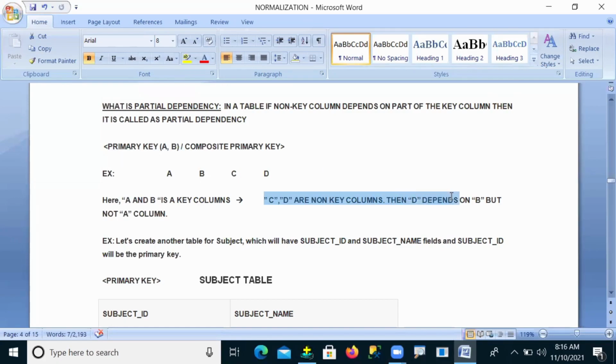Then D depends on B, but not A. D is a non-primary column that depends on B, but not A. Otherwise, D depends on A, but not B. Likewise, C depends on B, but not A, or C depends on A, but not B. That means non-primary key columns depend on any one column of the primary key columns. Then it is called a partial dependency. Partially means half of the dependency.